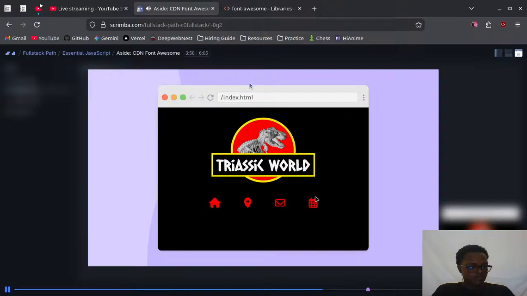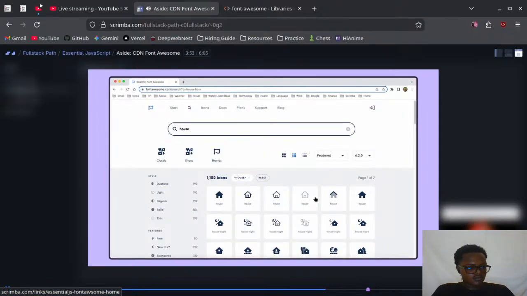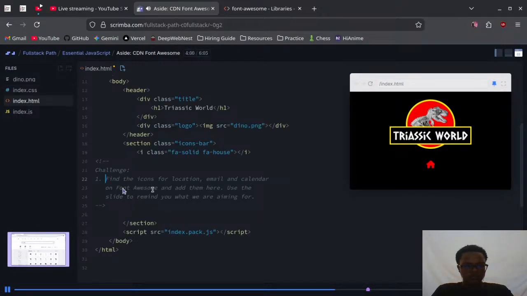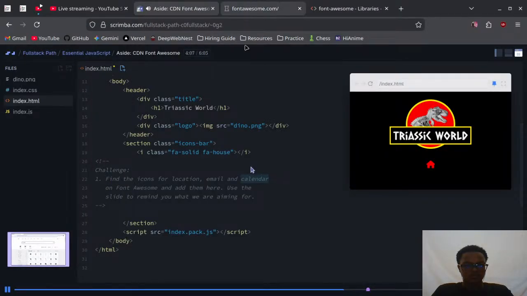So it's time for a challenge. I want you to click on this slide, which will take you through to the search page on Font Awesome. When you're there, here is your challenge. I want you to find the icons for location, email, and calendar and add them right here underneath this house icon. And I've just put a reminder here that you can refer back to this screenshot so you can see exactly what it is we're looking for. Okay, pause now, click through to the Font Awesome search page, find those icons, get them into our HTML, and I'll see you back here in just a minute.